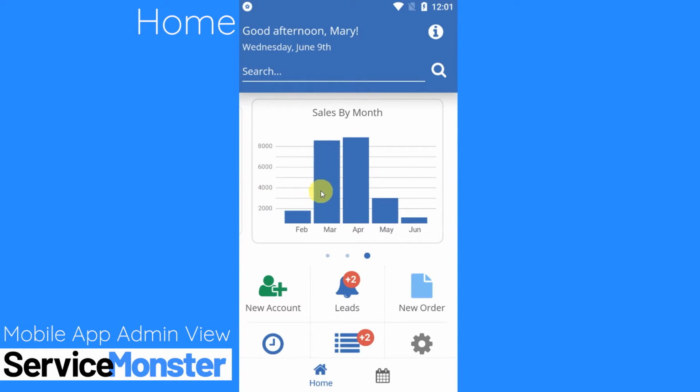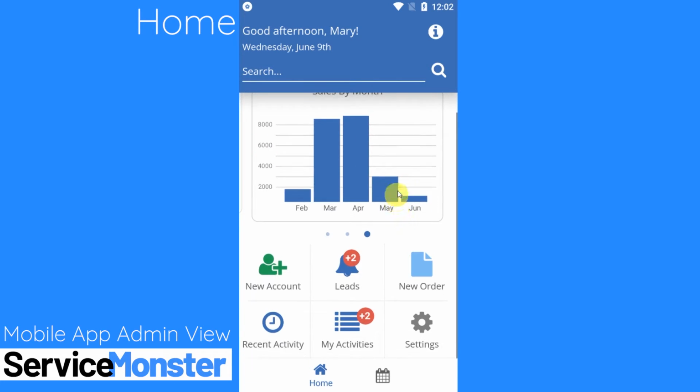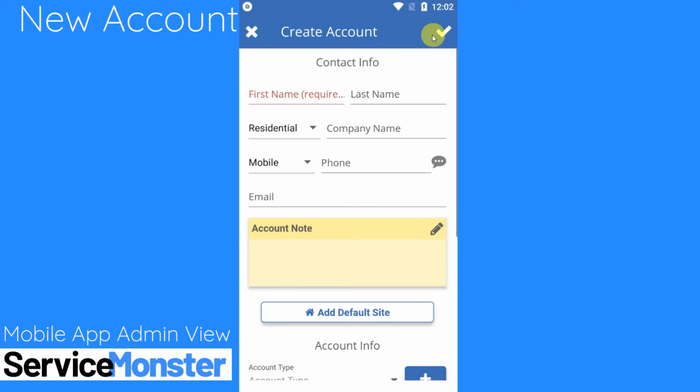And then we can also view our sales by month, so you can kind of see where your peaks are and where you are in comparison to that right now. And scrolling down, there are a number of different tasks we can handle right from here in the system. So the first one is creating a new account. So you can make a new account by clicking on the new account button right here.